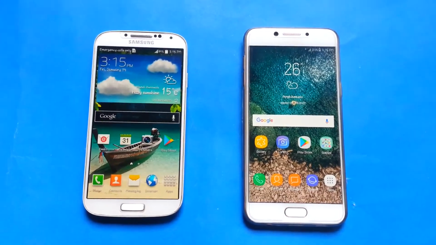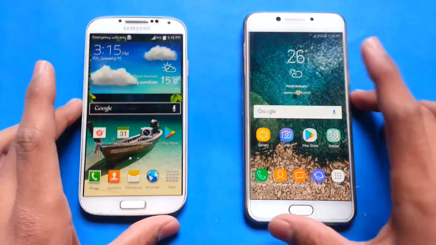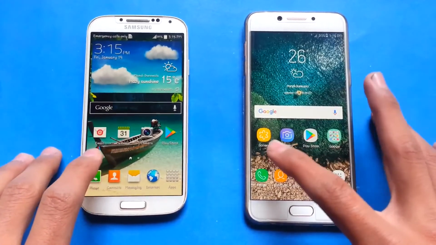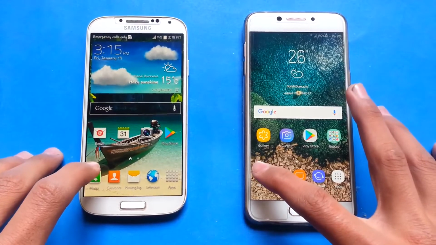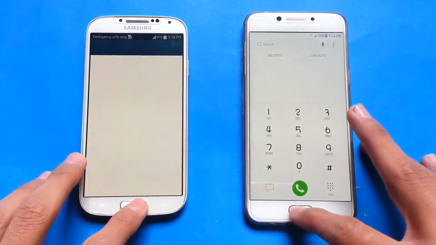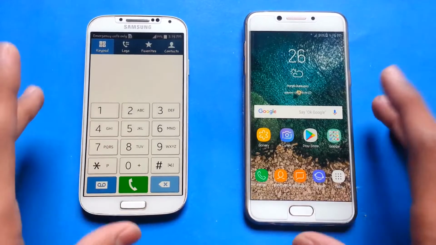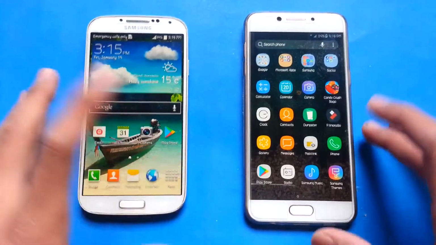Zoom in out. Let's start with some basic stuff. First we have the phone dialer. 3, 2, 1, go. And the C5 Pro is faster.